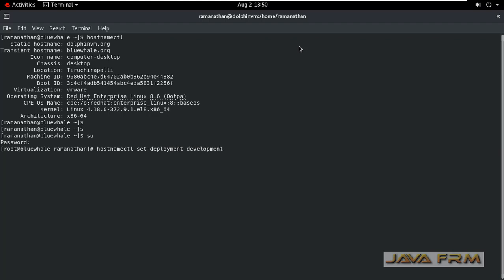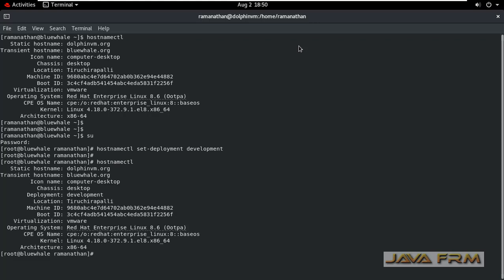So this is the command hostnamectl set-deployment. So I am setting this machine for development machine. So after issuing the hostnamectl command, you can see that the deployment value is set.